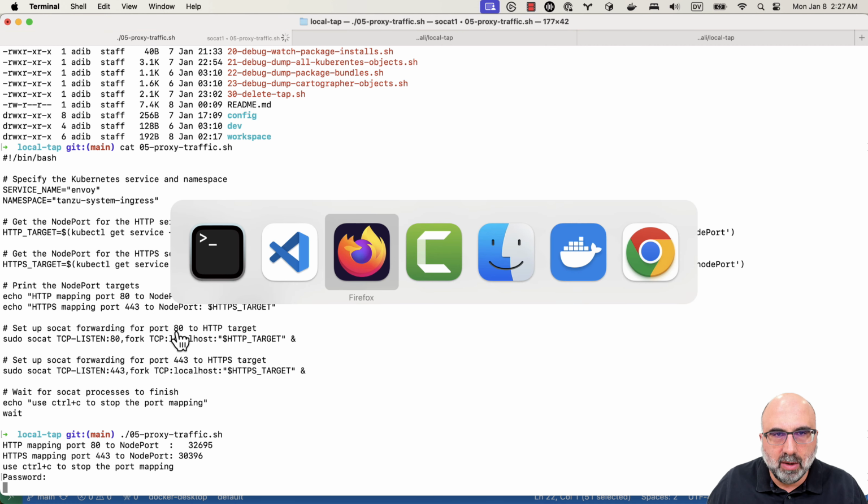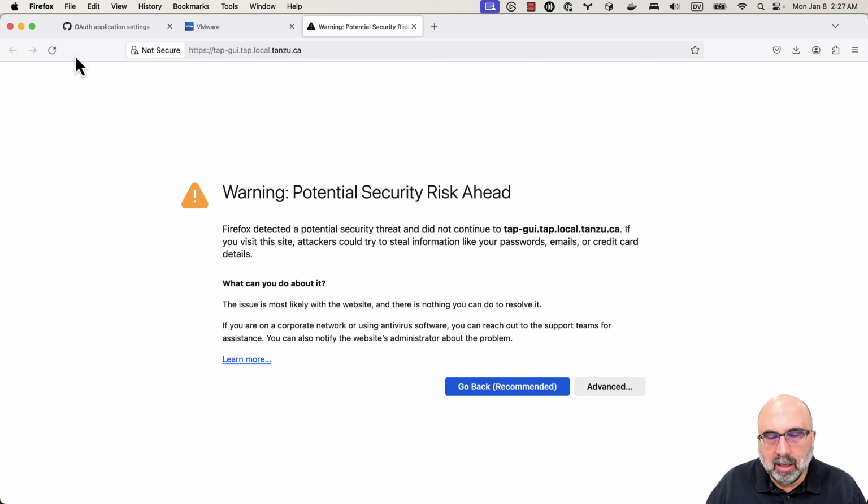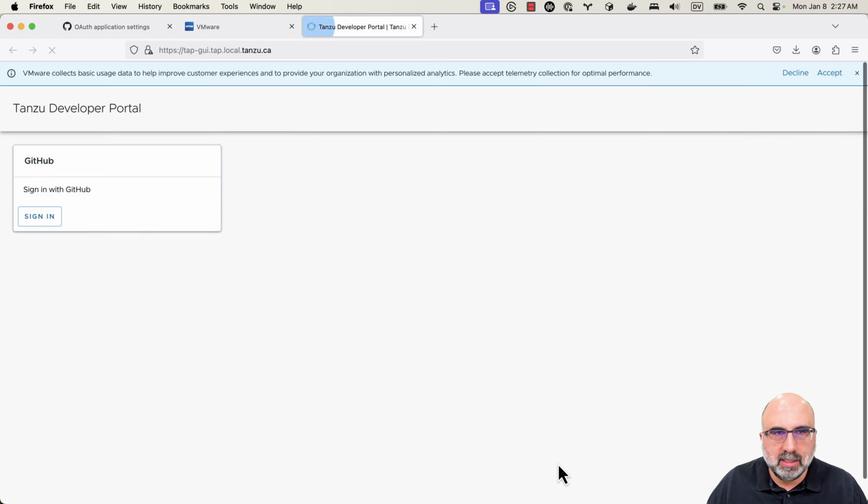Now that I've got that going, let's go here and refresh the page. Aha! So at least now we didn't get a can't connect, we get a warning. And the warning is that our certificate is considered to be not secure. This is true because we're using a self-signed certificate. So what we're going to do is click on advanced, and we're going to accept the risk and continue.